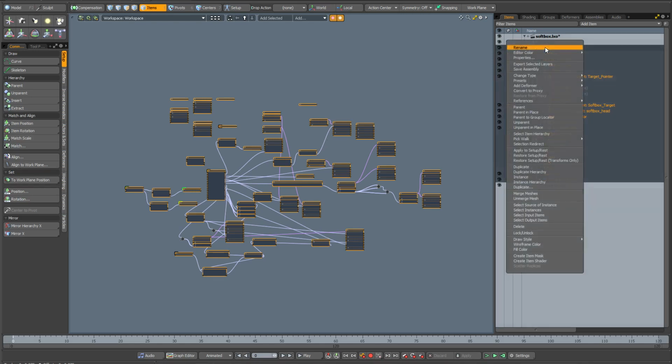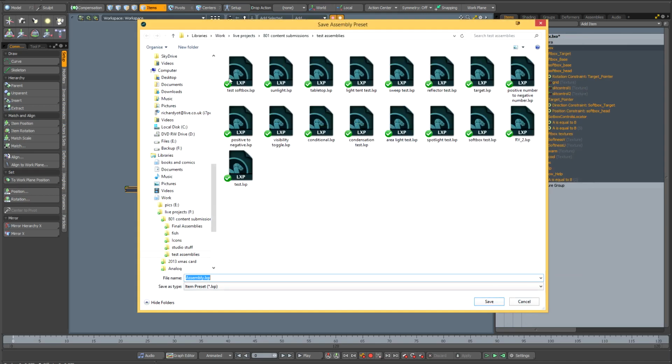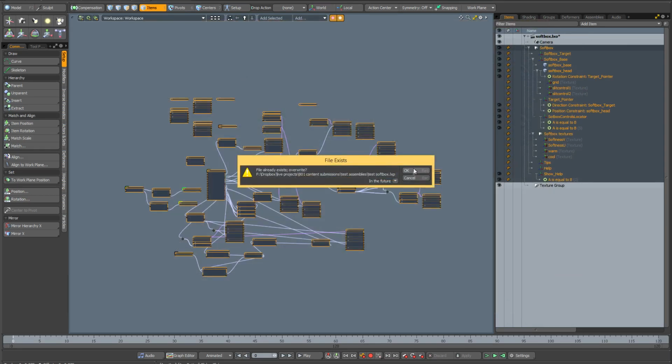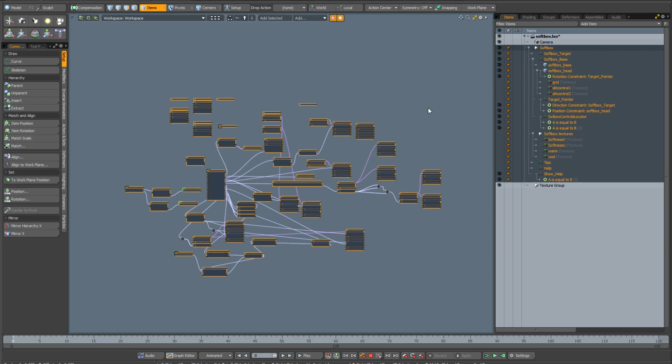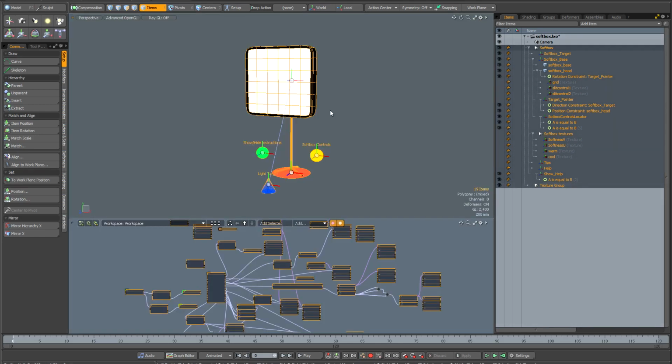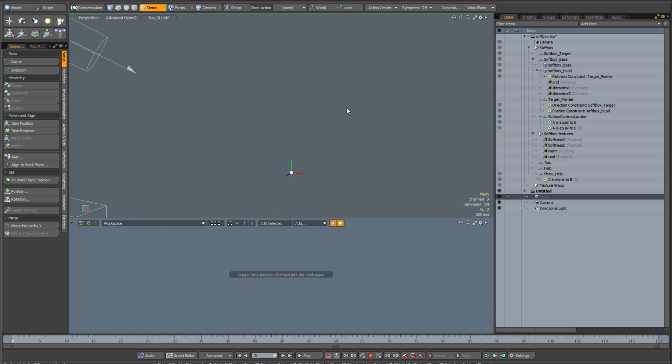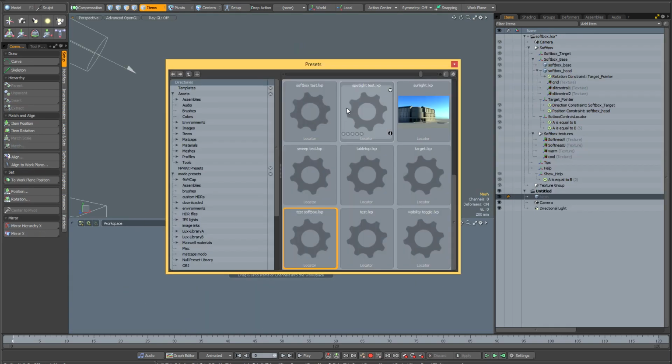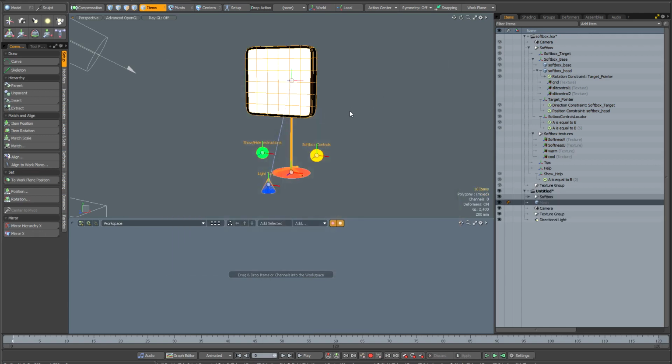So I'm going to right click once again in the item list, and I'm going to go to Save Assembly, and I'm simply going to overwrite the assembly that I wrote earlier. And now for the moment of truth, or more than likely the moment of not truth, because it's almost certainly not going to work. But I'm going to create a new scene, and I'm going to open my preset browser, and I'm going to double click to load my test softbox.